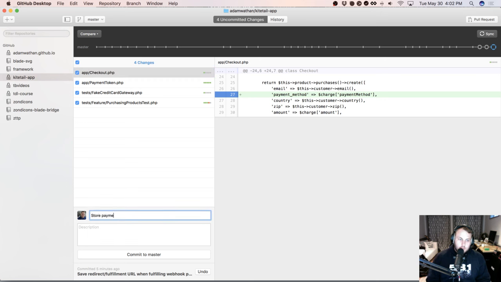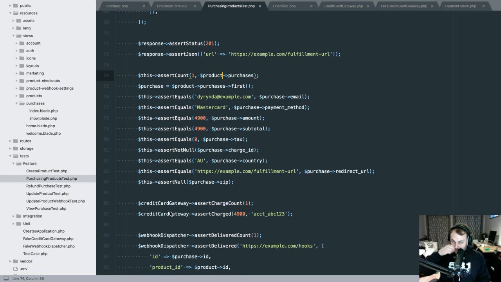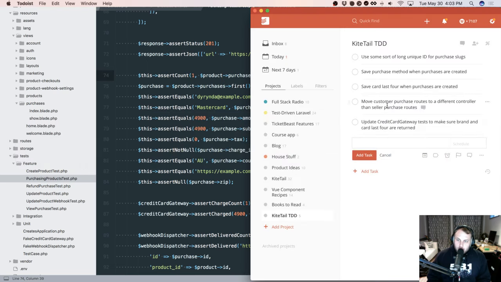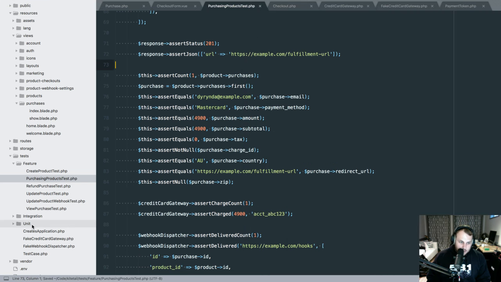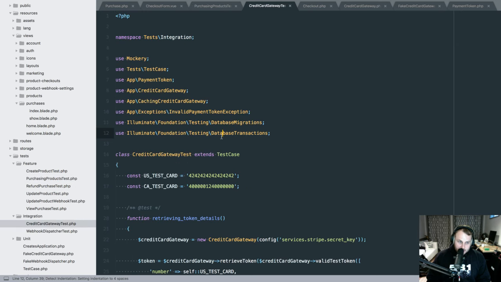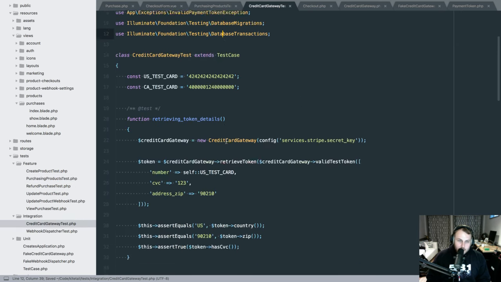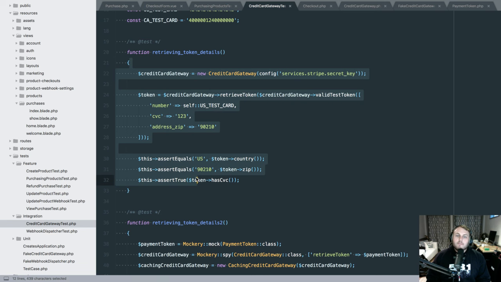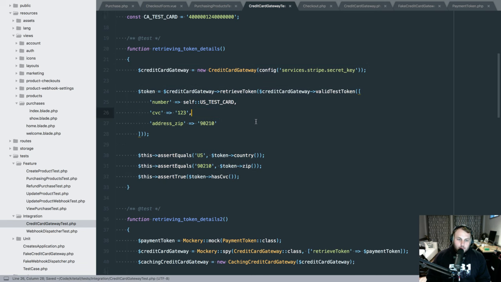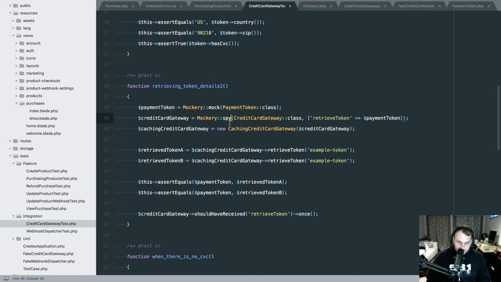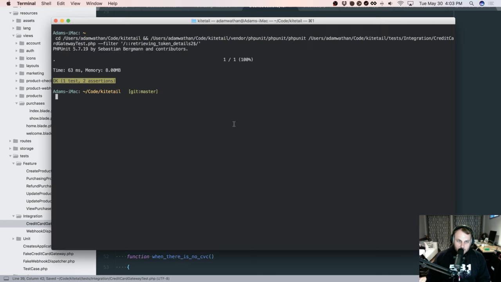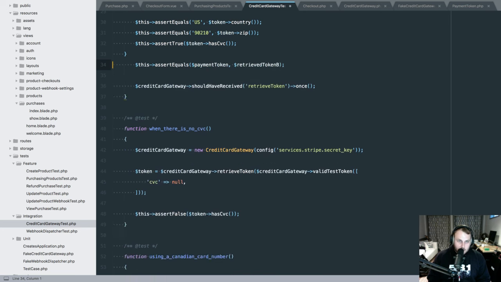Okay, so store payment method when creating purchases. Before I forget, let's update the actual credit card gateway. So let's look at the tests for that. Here in integration tests, I've got credit card gateway test, and we can retrieve token details. Retrieving token details too. I wonder why this exists. I think this is an example of how to not write a useful test.